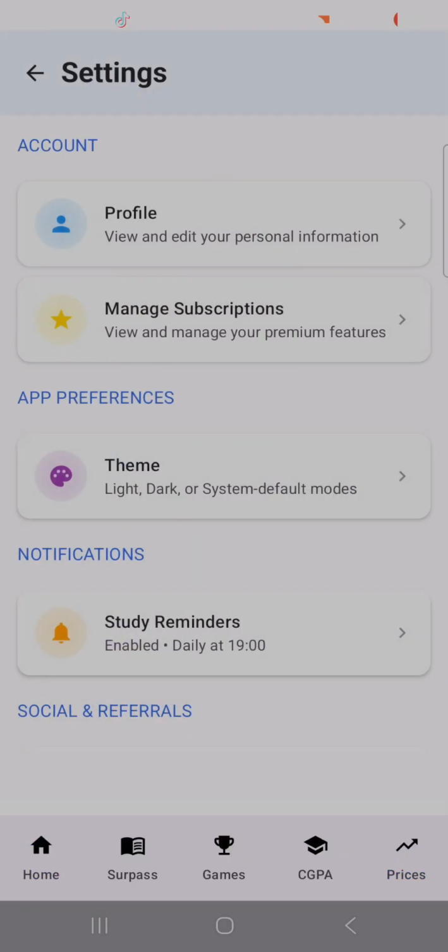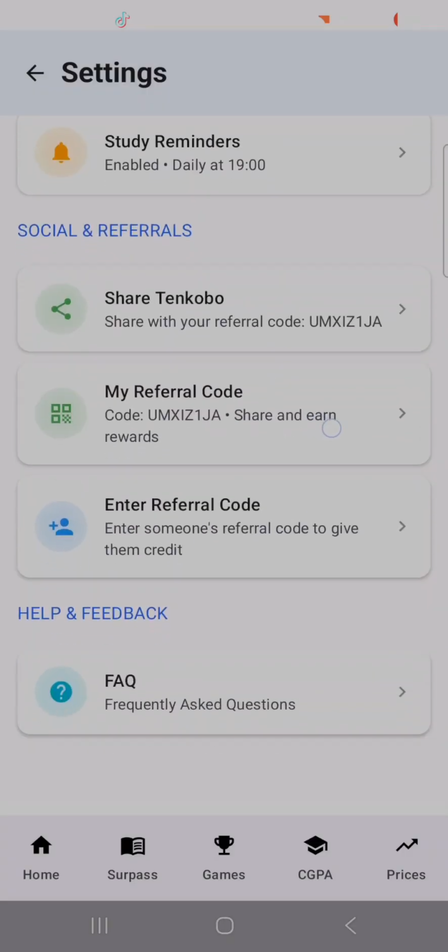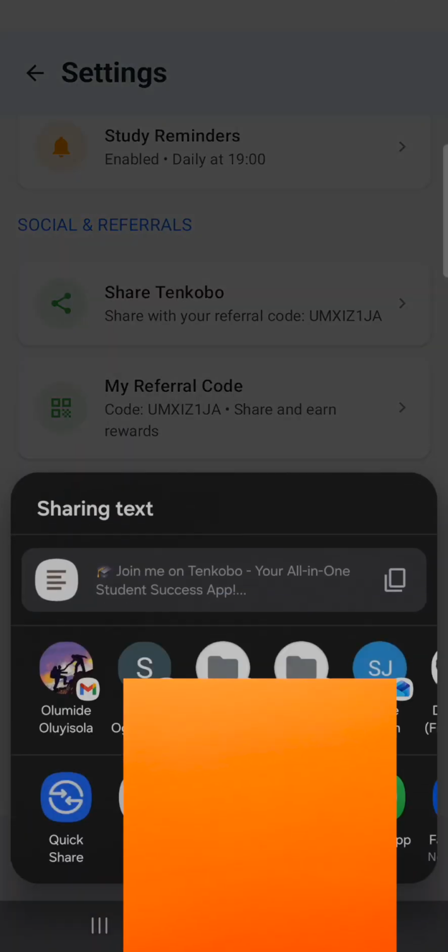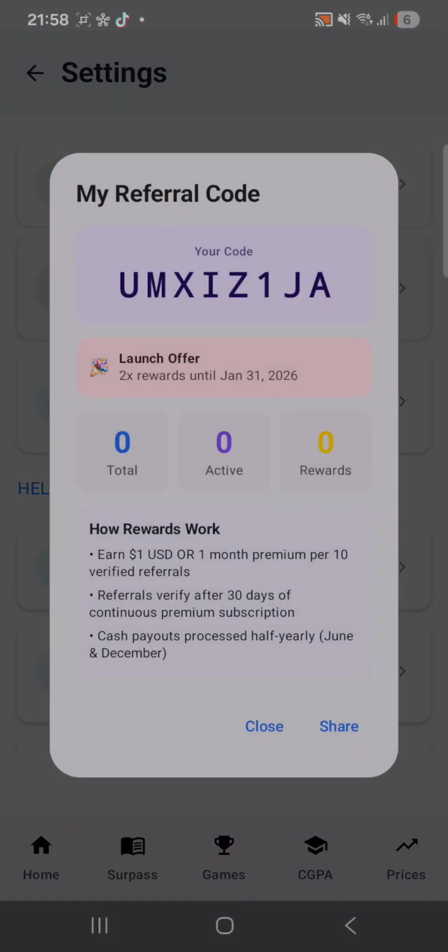So that's it. The other thing is you can set up study reminders. You can share Tenkobo with your friends, and you can get your referral code, which will be used as you share Tenkobo and people download it. You will earn some money, currently set at $1 per 10 verified referrals after the referred users complete premium subscriptions.